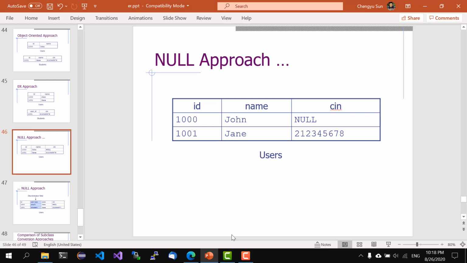The last approach is called the Null approach, which is basically putting everything in a big table. Because some records don't have certain attributes, like a regular user doesn't have a CIN, there will be lots of nulls in the table. Thus the name, the Null approach.